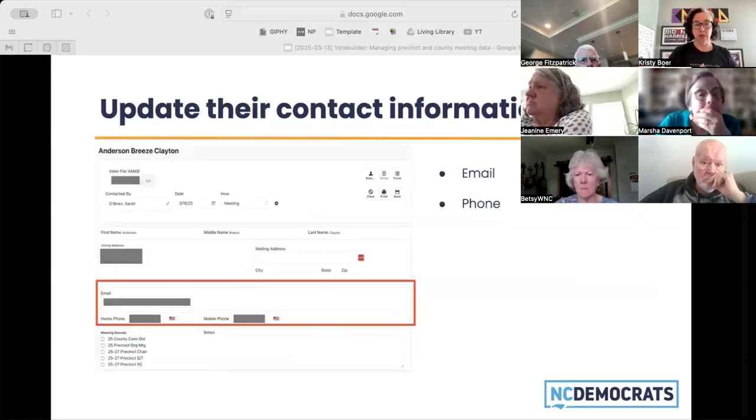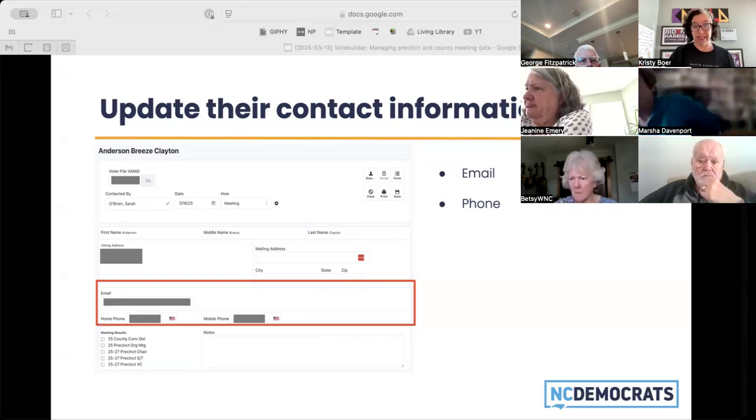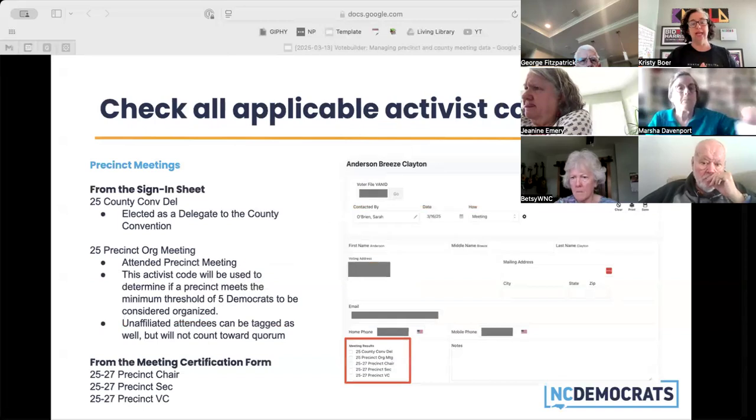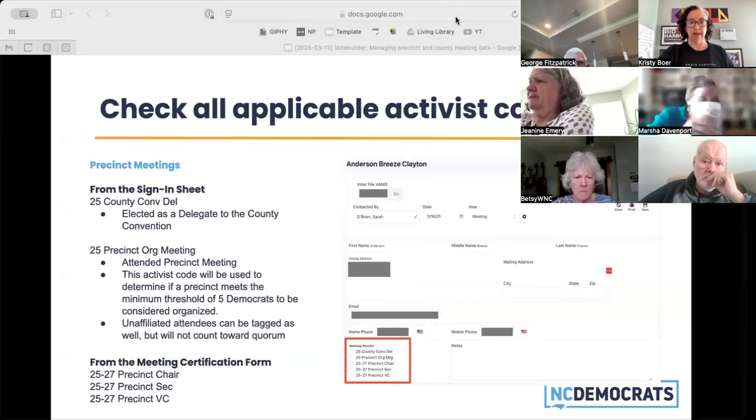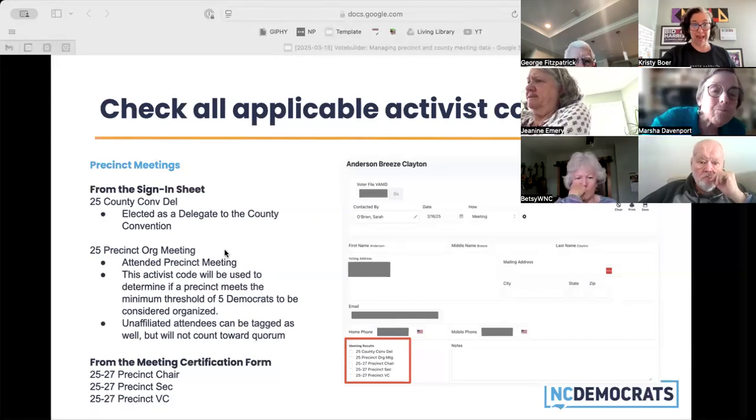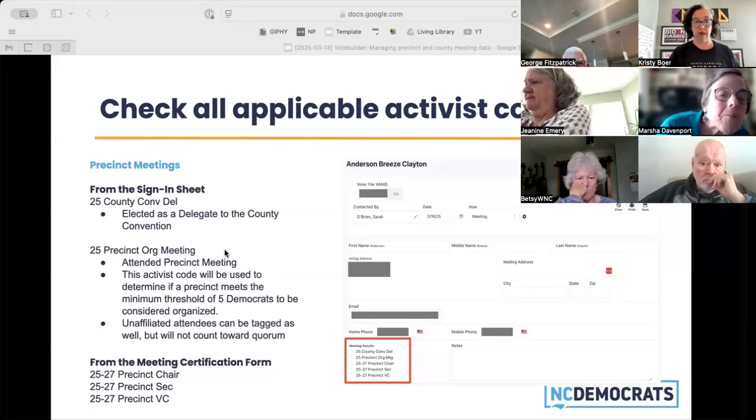This is the view that you will have. Take this opportunity to update the email and phone number for the person based on what they provided when they signed in. And this is where you can apply your activist codes. So in the bottom left-hand corner, I've drawn a red box around the activist codes, in this case, that are relevant for precinct meetings because I'm in the precinct meeting form view.